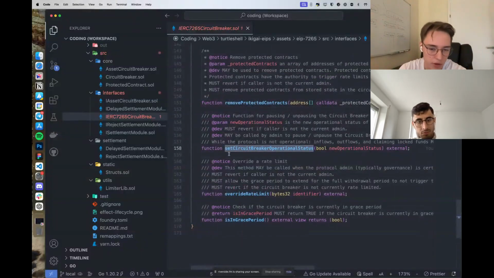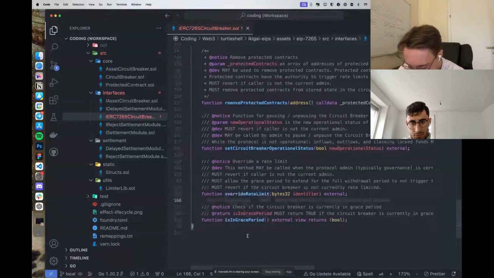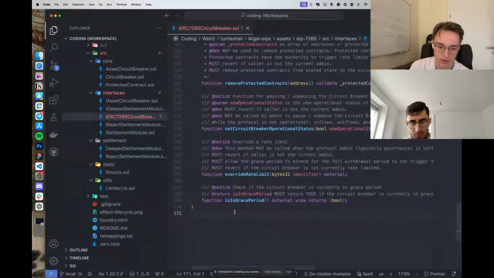Then there's also the operational status, so you can turn on and off the circuit breaker. You can also, through governance, override a security parameter trigger event, so you can untrigger it. And then there's a grace period and a function to check if it's currently in the grace period.